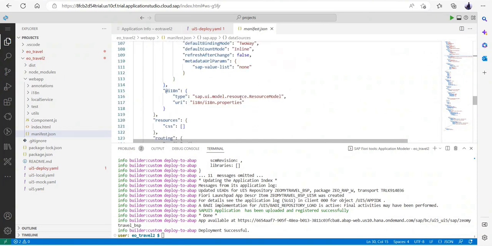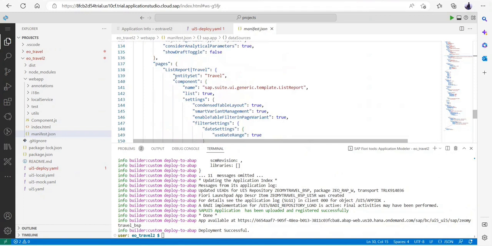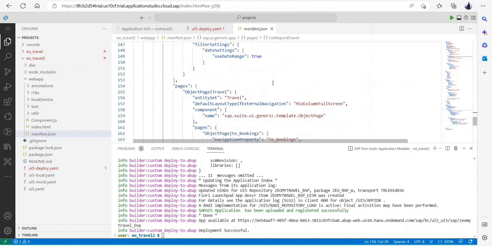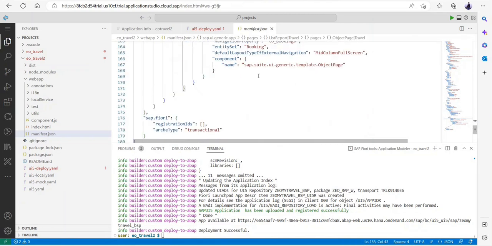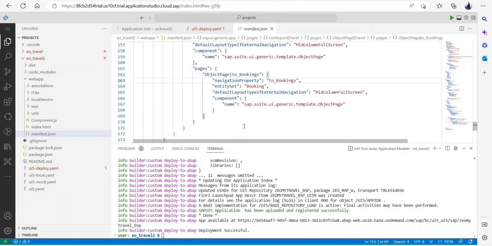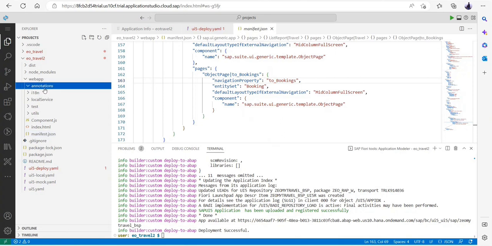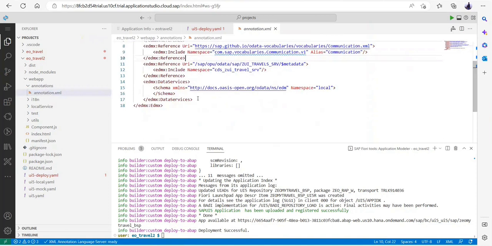Okay, and the path that we specified for the application's normal pages. So this is the page from where your list report will get loaded, and it will have a page for the object page from where your travel booking information will be loaded, to bookings. Okay, and the annotation will be an empty one. Here, if you want, you can enrich the annotations with the local UI annotations as well.